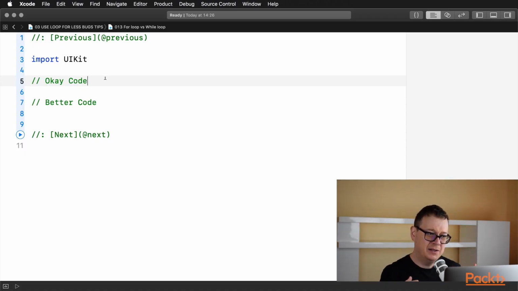In this first video in this section, we are going to talk about for loops versus while loops. So let's take a look at how for loops and while loops differ and why you would choose one instead of another. Now, in this example, I want to print out the numbers from 0 till 4, meaning 0, 1, 2, 3, 4. That is 5 elements.